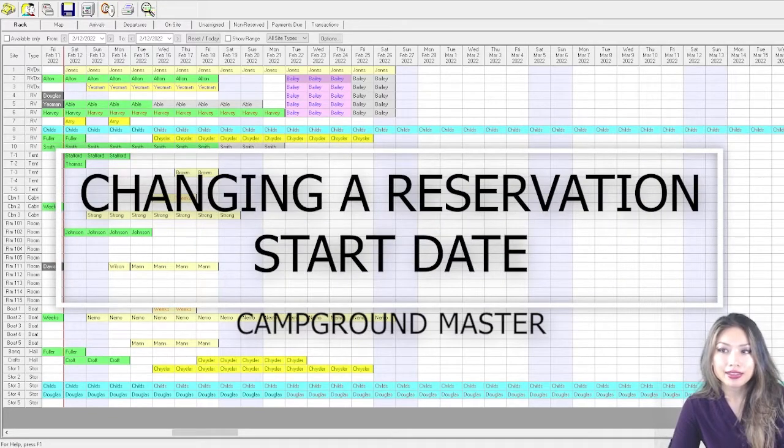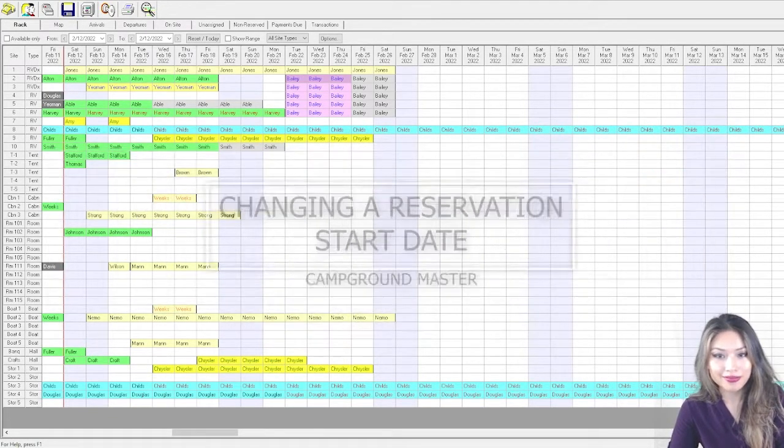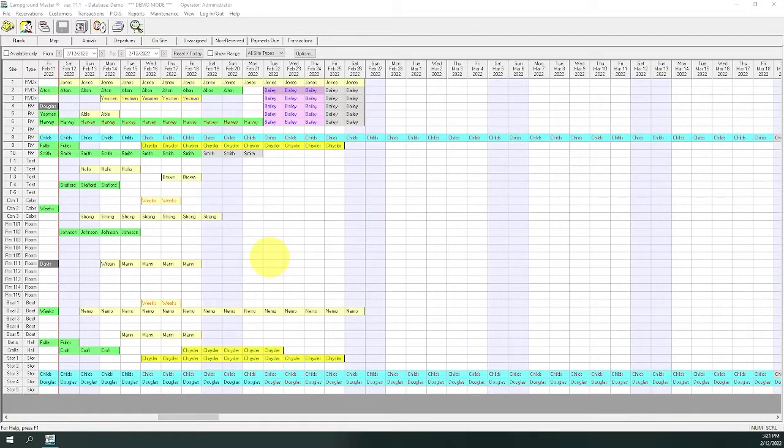We will begin discussing changing a reservation start date. Let's say Mr. Yauman called and said he's going to arrive a day early. Now you need to change the start date for his reservation. This is easily done with a couple of clicks on the rack.